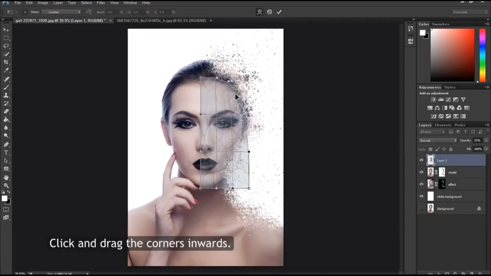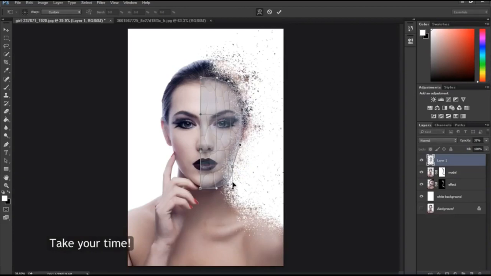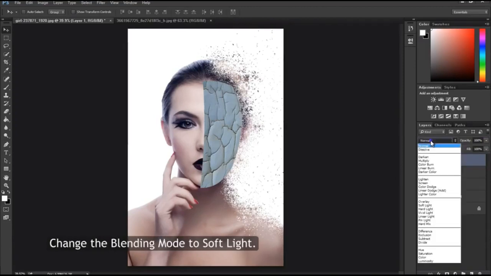the model. So I'm going to now do the right click, select warp, and move the points so that it covers the face of the model, half of the face of the model. Hit enter when you're done. Let's bring the opacity back to 100. And it's going to be looking like that.